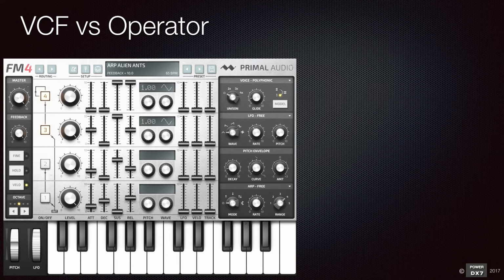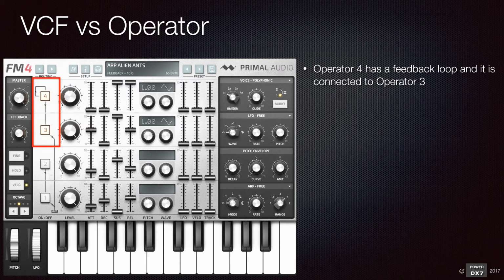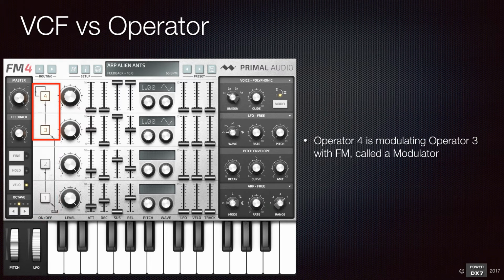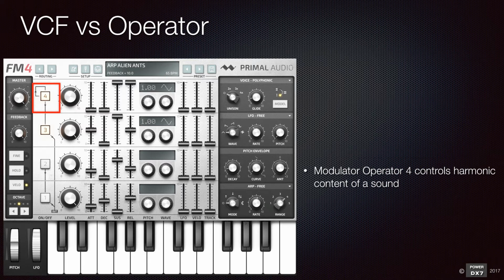Let's look at the FM4 example with a sawtooth wave. You will notice that operator 4 with a feedback loop is connected to operator 3. This arrangement is called algorithm, and it determines how each operator interacts with each other. In this example, operator 4 is modulating operator 3 with frequency modulation, and it is called a modulator. This means that by controlling operator 4, you can control the harmonic content of a sound.